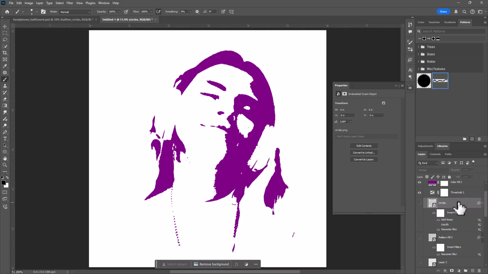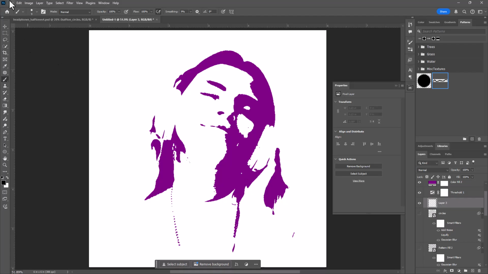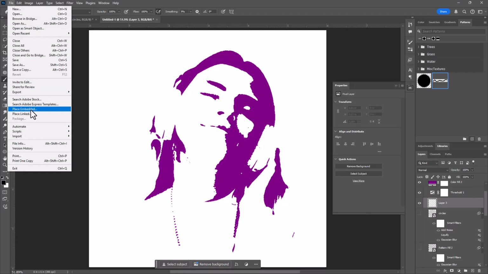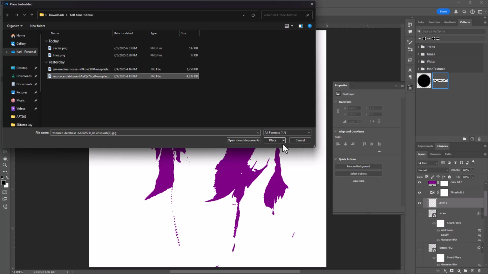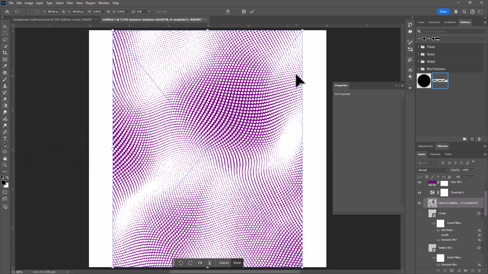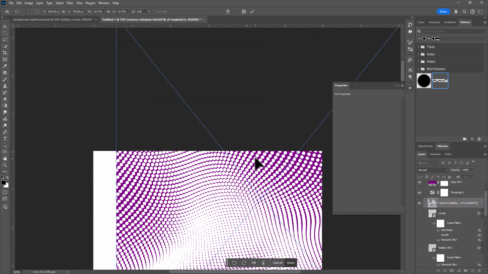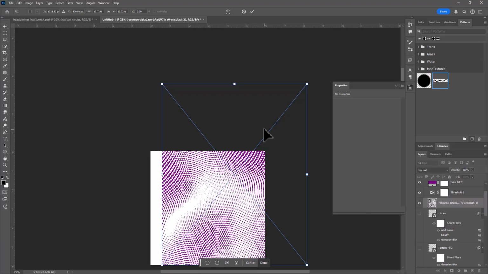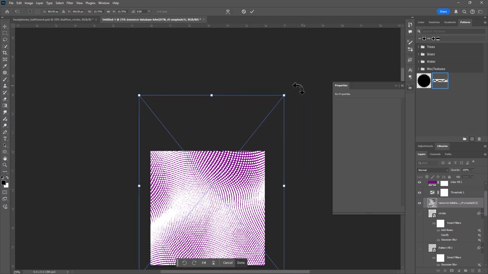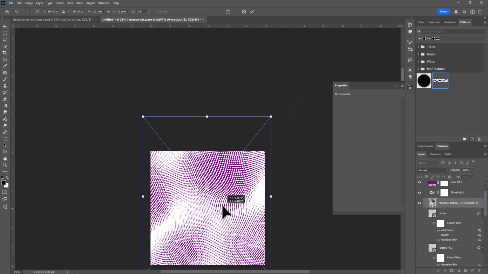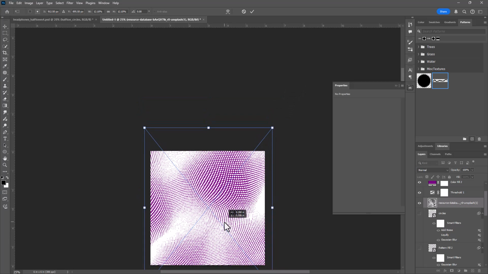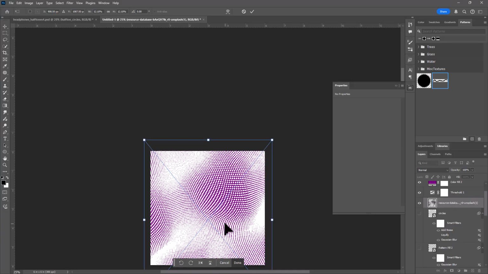If I turn the circles off here and create a new layer, just as an example, I might place another image that I found on Unsplash. It's this undulating, circle-looking thing here. So I might put that into the document and take a look at what that might look like within my own image here.